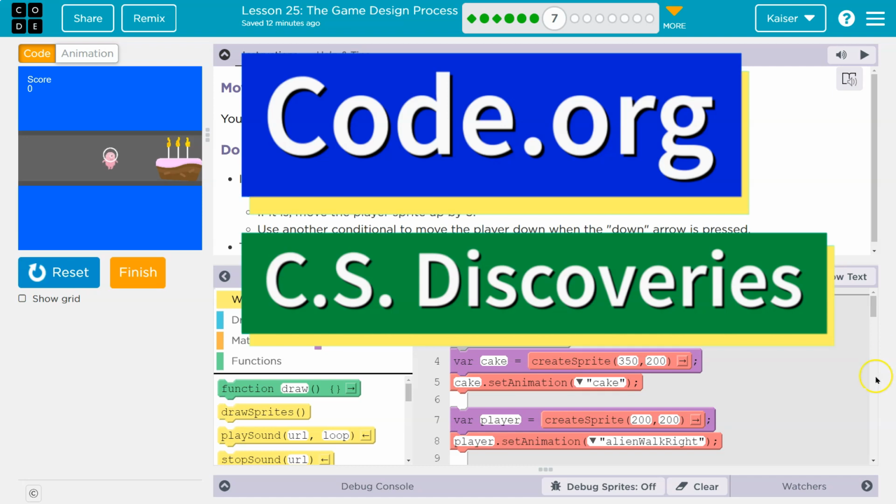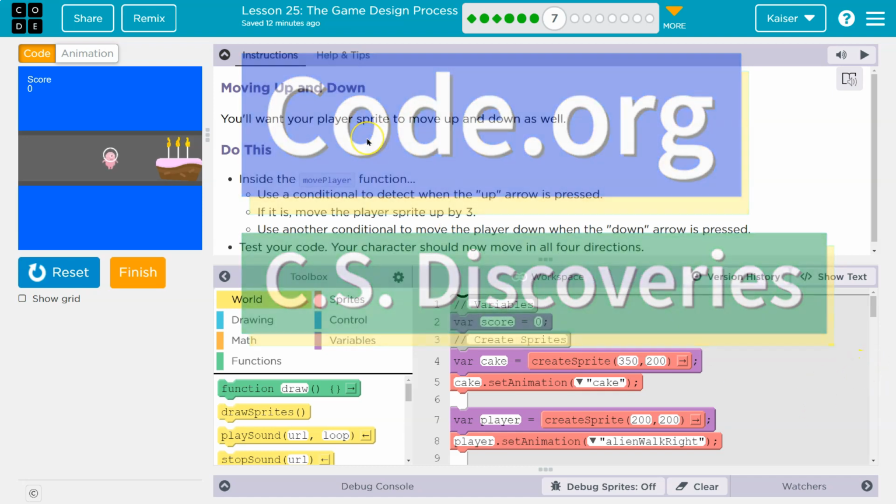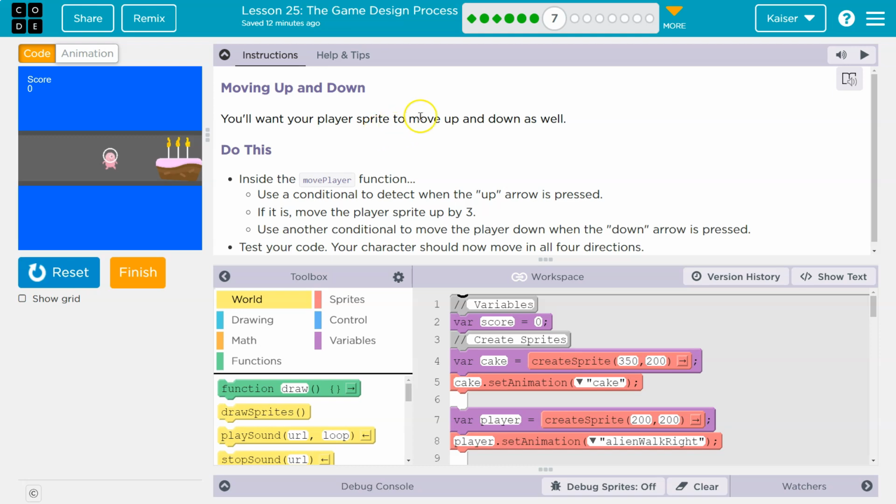This is code.org. Let's see what we're doing. Moving up and down. You'll want your player sprite to move up and down as well. That would make sense. It's a game.